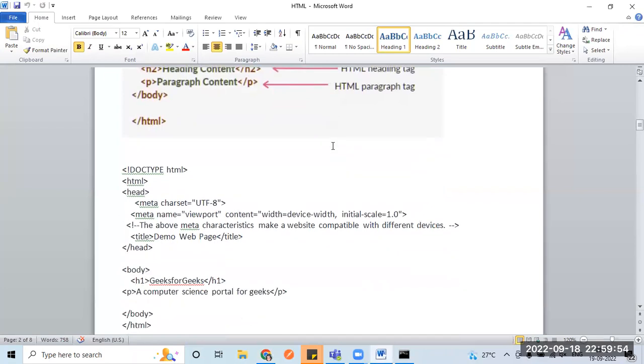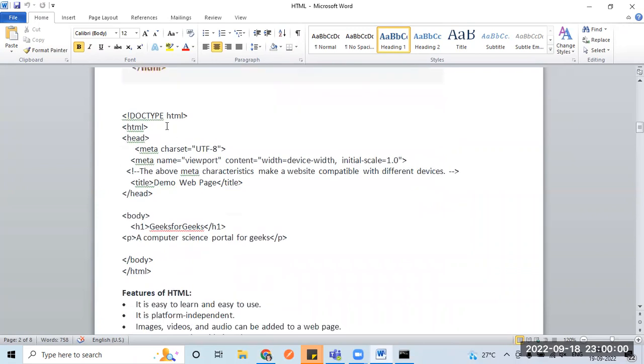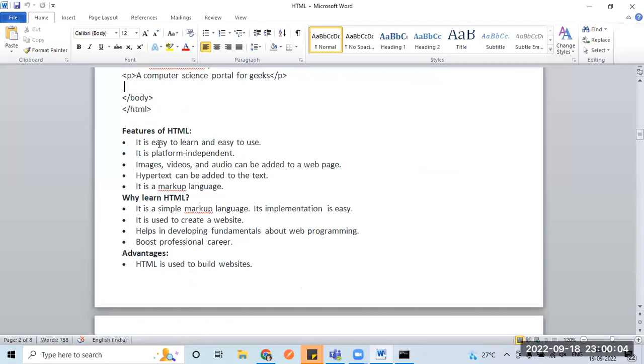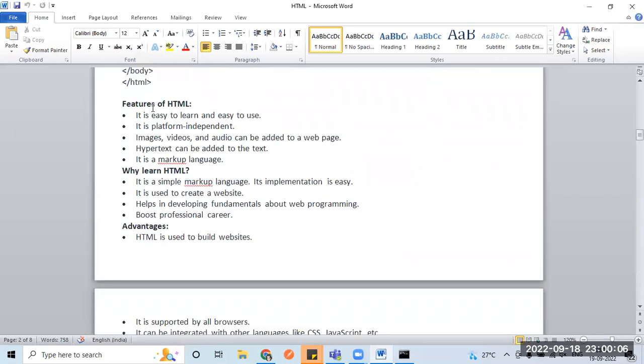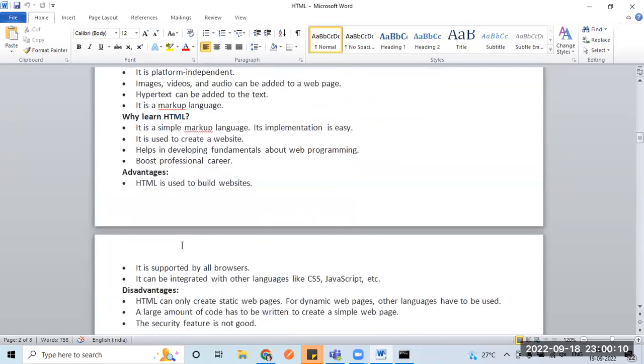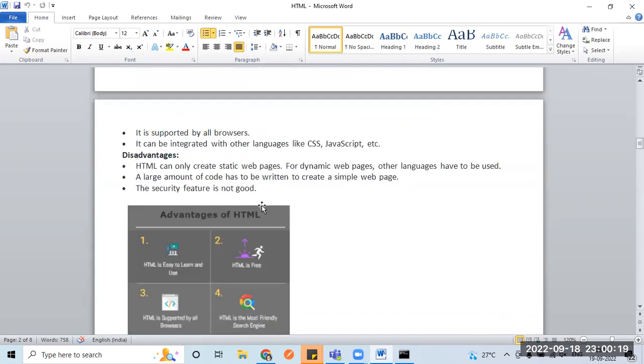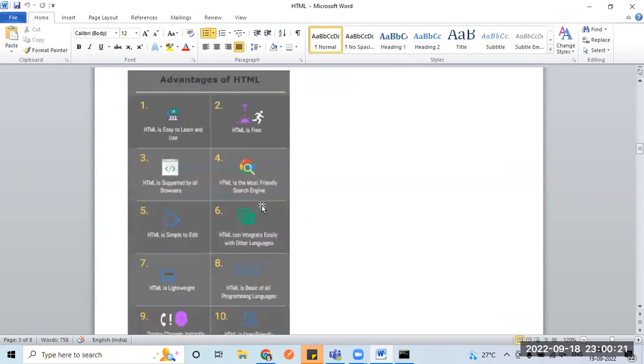Yeah, thank you. So after the session, anyways, you are going to do a small homework. So you'll understand clearly. Don't worry about it. And this is the sample code. If you want, you can try with this. And what are the uses of HTML? Why learn HTML? What are the advantages and disadvantages? So you just go through all this, guys. I'm not going to explain because this is just one-line words and I want you to read. And tomorrow I'll be asking you what are the features, why HTML, advantages and disadvantages.